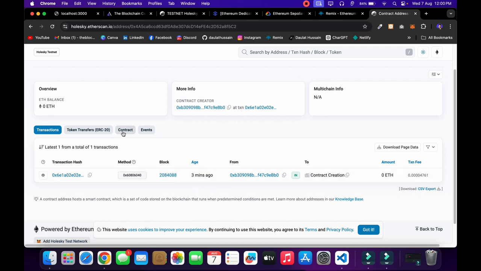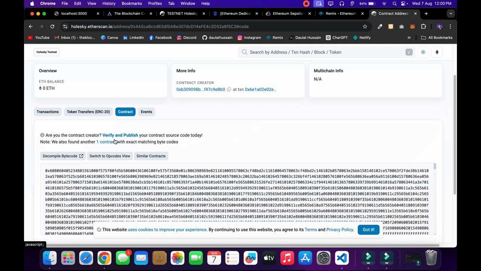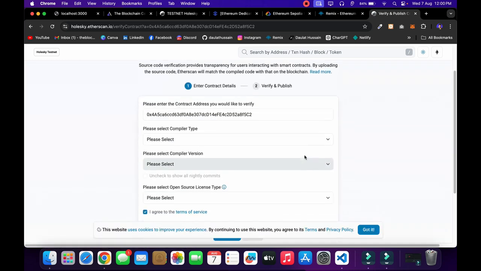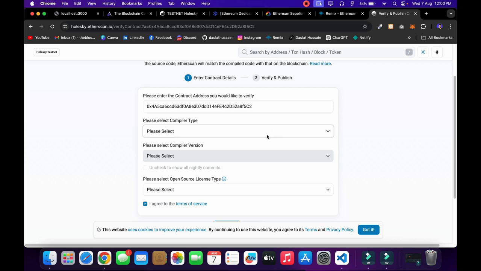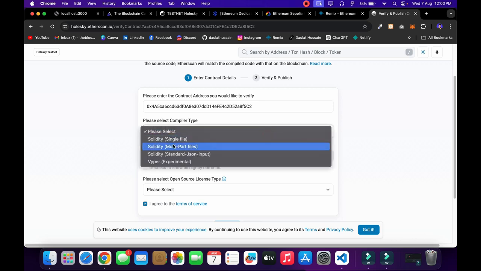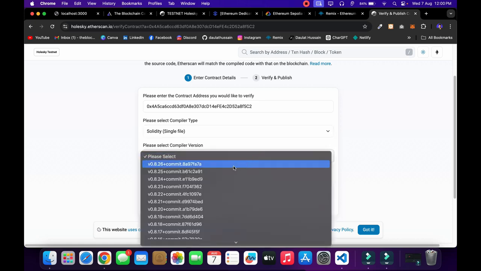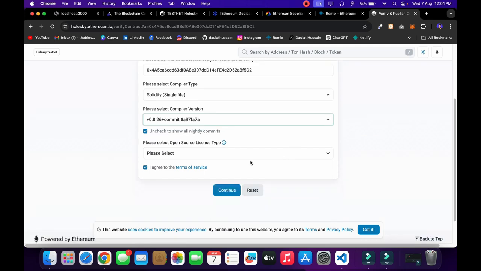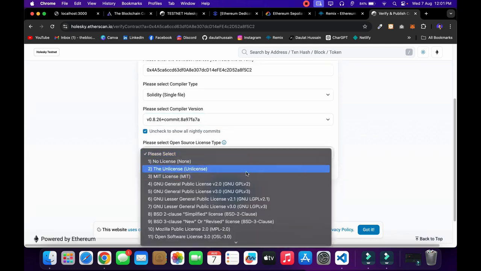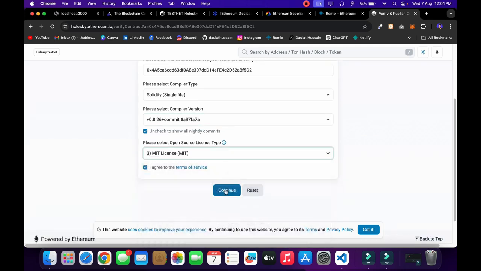To verify that, we can simply click on this contract, and here we have the option called verify and publish. Click here, and it will take us here. So we have to select the file tab. First we have to select the single file, because all the contract we have is in a single file. That's what we have to select, single file. And from here we have to select the compiler version. We'll go with the latest one. And from here we have to select the license identifier. We'll go with MIT and click on continue.